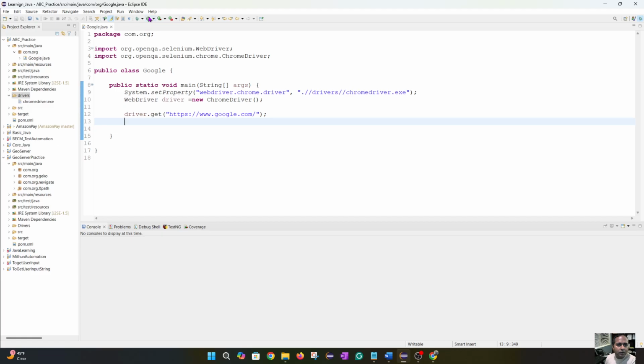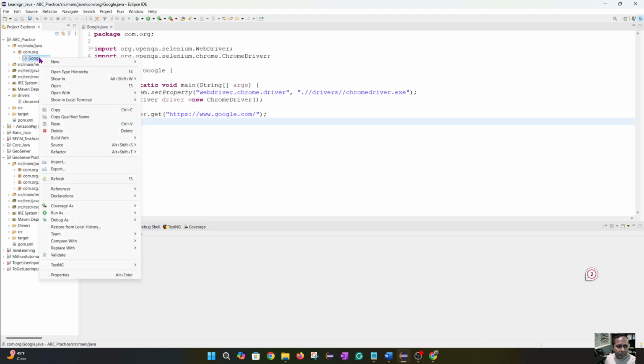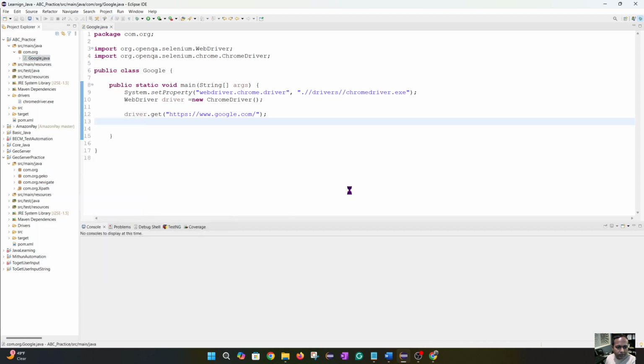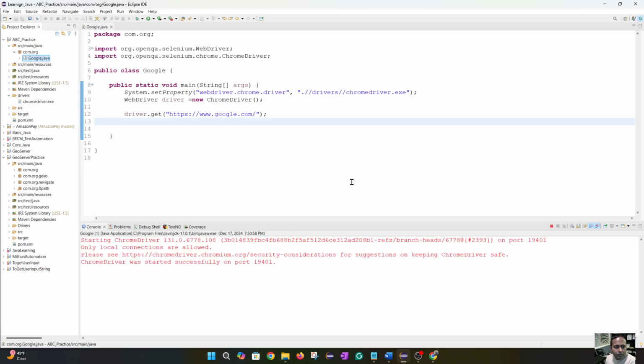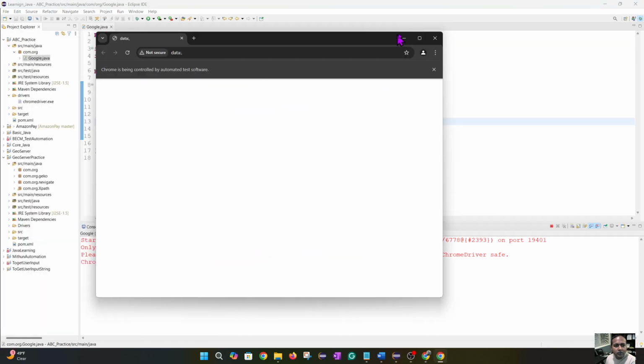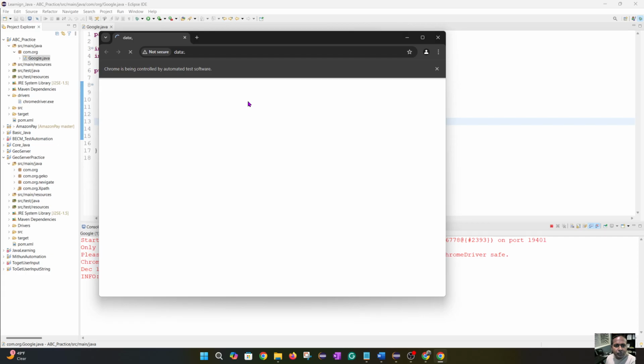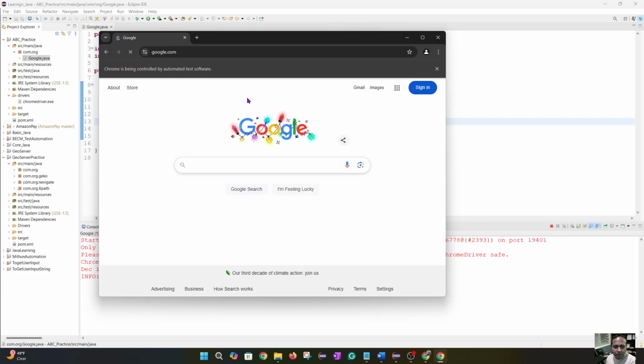We can click here, that's how we can launch, and as this is Java, we can also right-click the mouse and run as Java Application. Let's see. You can see it's starting on my other screen, as I am using two screens. It's already launched Google.